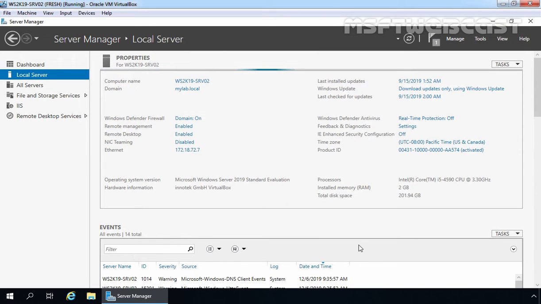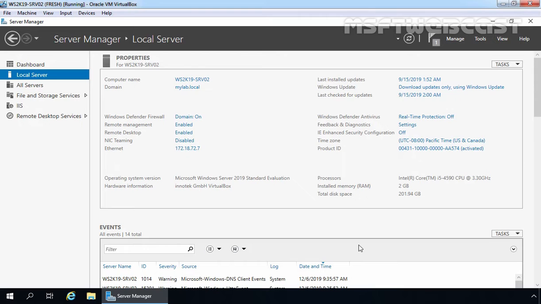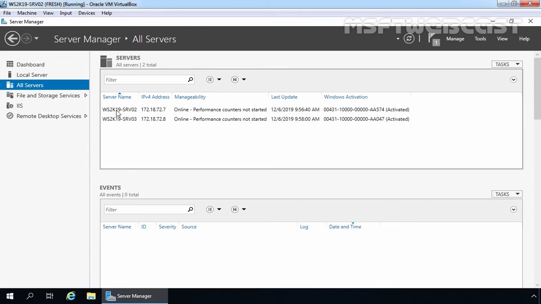Let's wait for a few seconds. After that, you can see that server under All Servers. Let's confirm it. Here we can verify that both our servers are listed under the Servers console, WS2K19-SRV02 and WS2K19-SRV03. Our next step will be adding the RD Gateway server role on our member server.